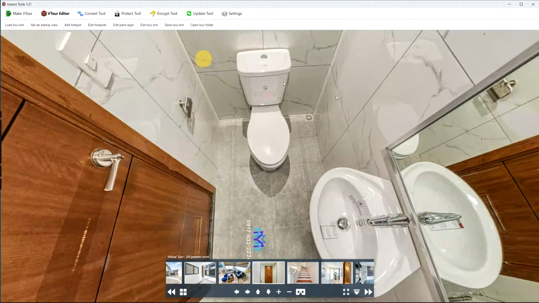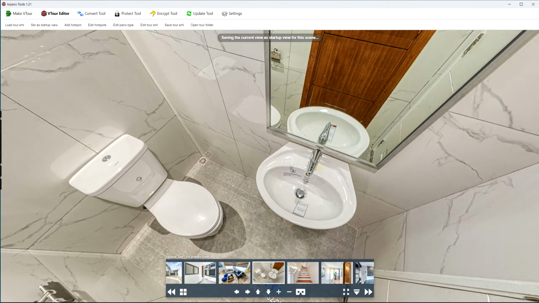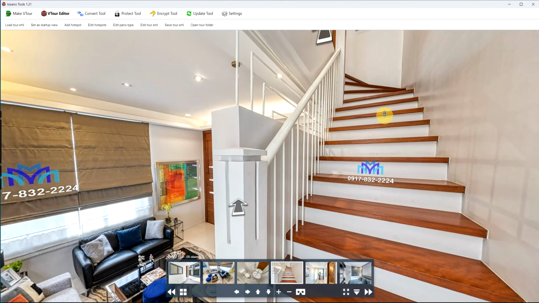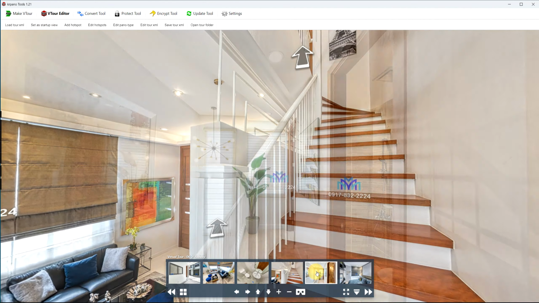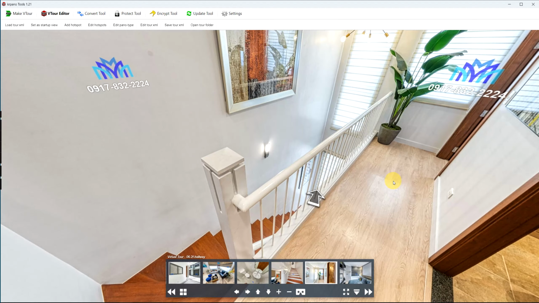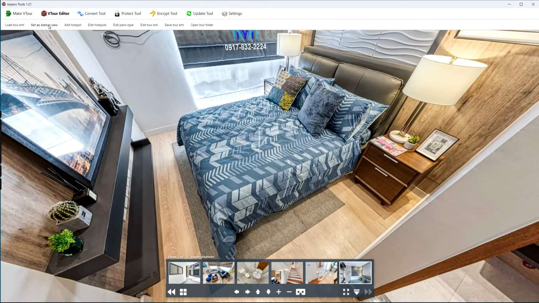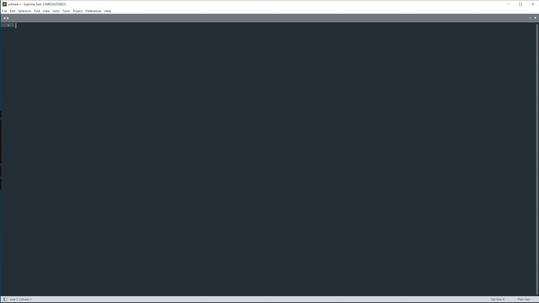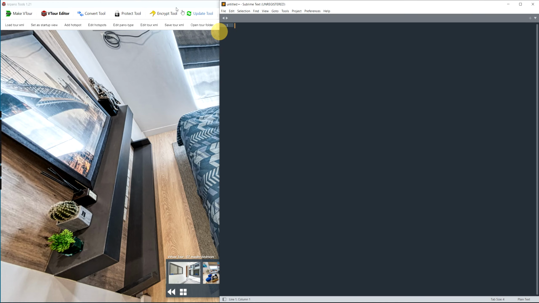Actually, it's kind of useless coming from a hotspot click, because a hotspot click leads you to the direction where you click. This works if you click on the thumbnail. So click save tour, and then let's open Sublime or any text editor.